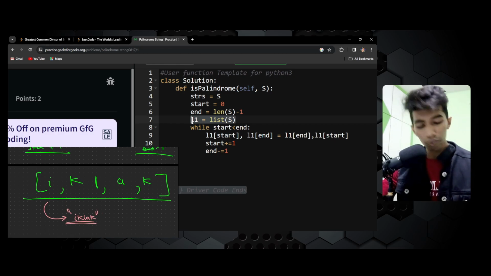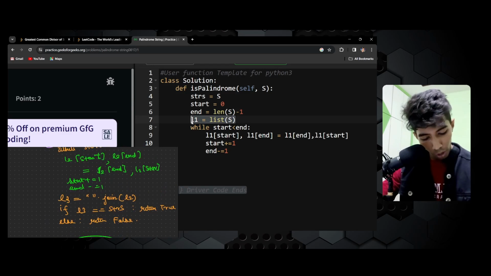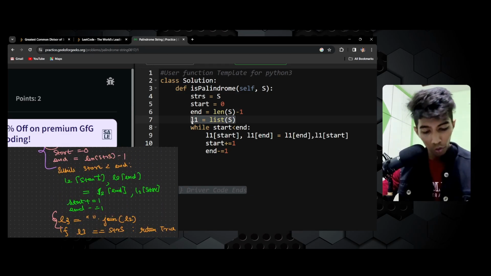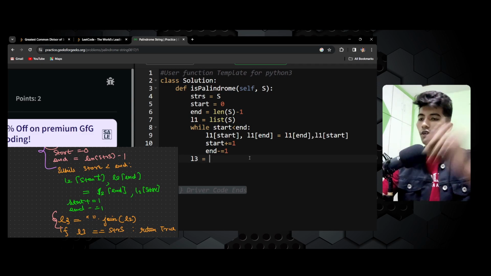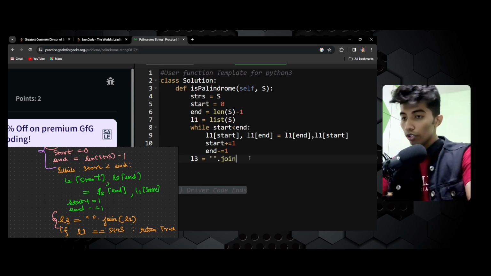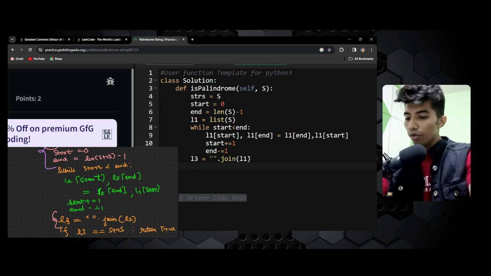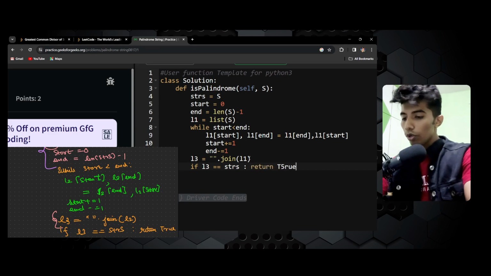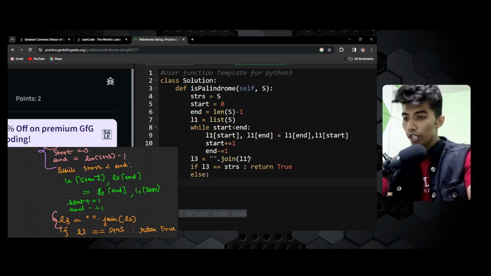So how will I do it? I will simply use the join method. So like this, dot join, and I will pass here L1. For that I have written this code. Here I will create one new list, let me take the example of L3. Then simply write dot join and pass the list L1. Then we check the condition: if my L3 is equal to strs, then just return true, because it means my palindrome condition is successfully met. And if it is not, then in the else condition you just return false.